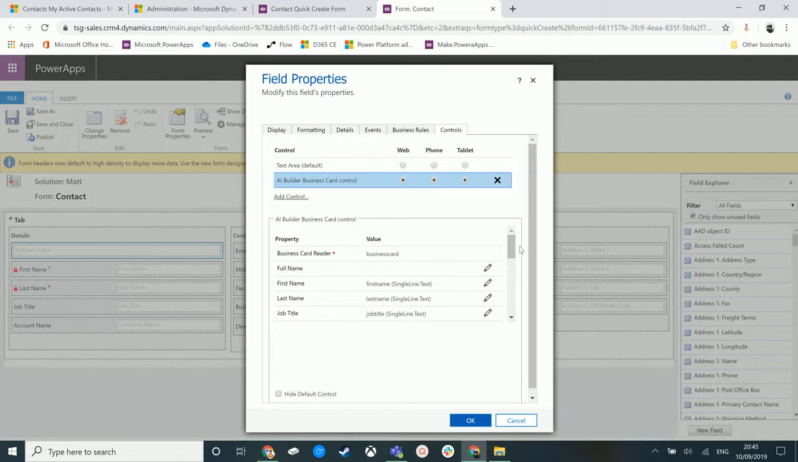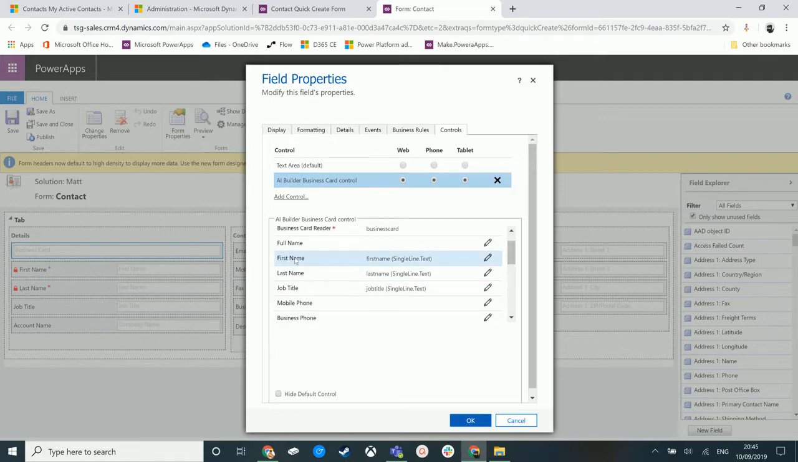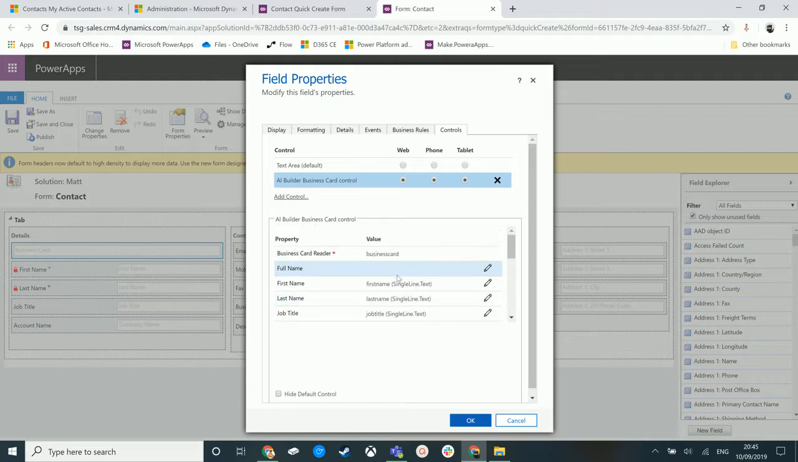And what this allows you to do is bind fields from the business card reader that it understands to actual fields and text fields inside your D365 record. Now I'm not going to go through this, but here is where you can configure what field is linked to what text it's pulling out of the business card reader.